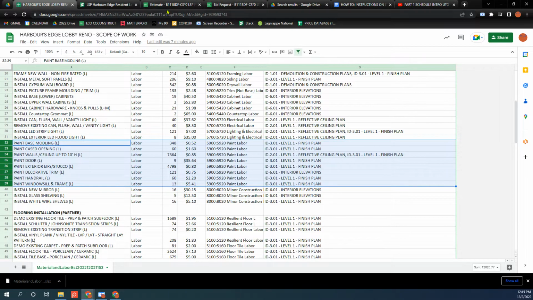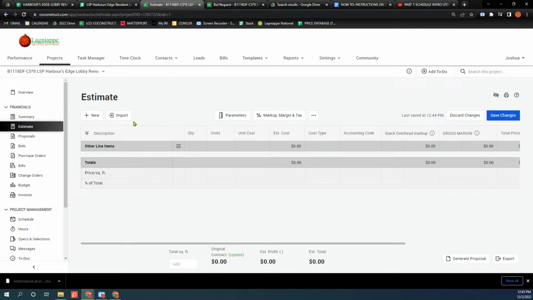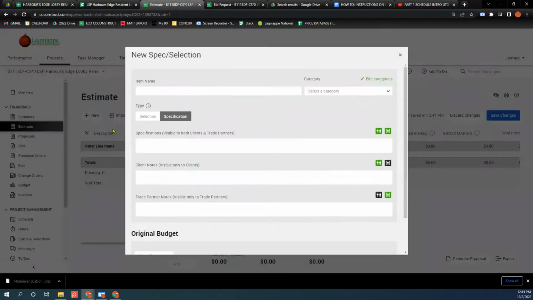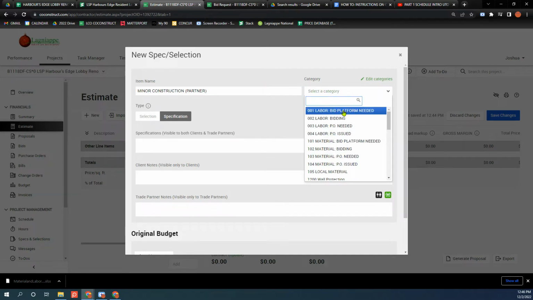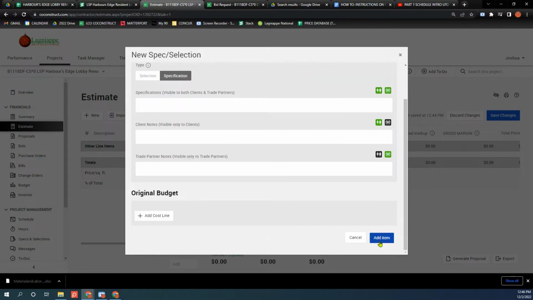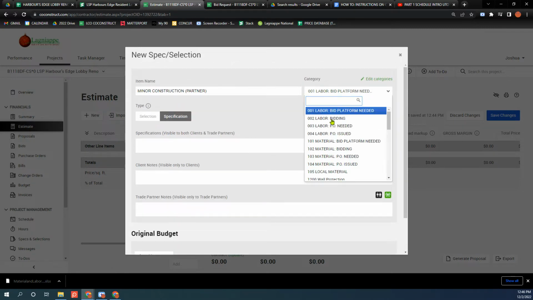So now let's move over to our estimate in CoConstruct. We're going to start a new specification, and we'll start with our big one, which will be minor construction, and it's going to be a partner, same as we have on the other sheet. And this is going to be bid platform needed. That's where they all start. The 001 is the first of the 4 steps of that journey for labor, and material is the exact same, it's just with a 1 in front of them.